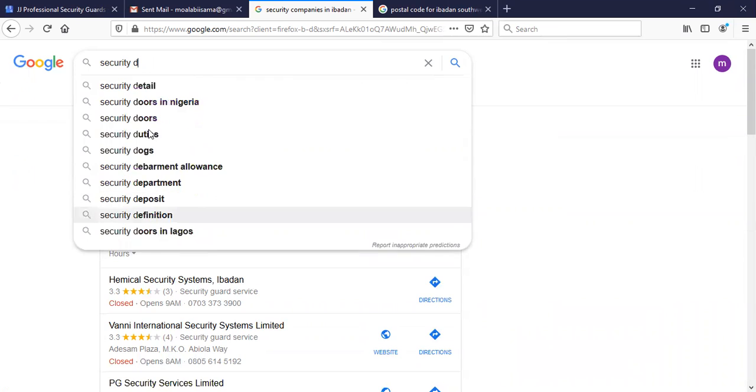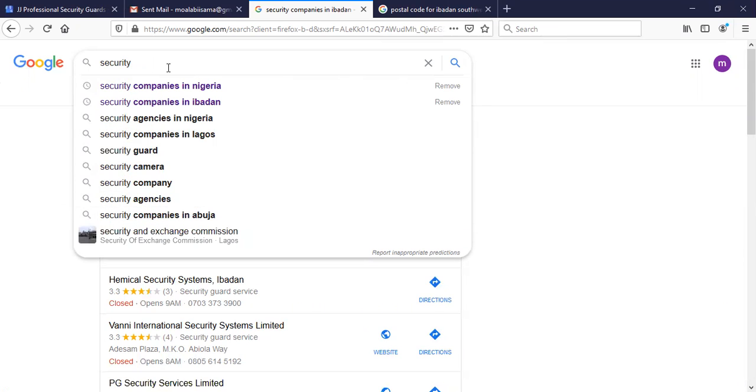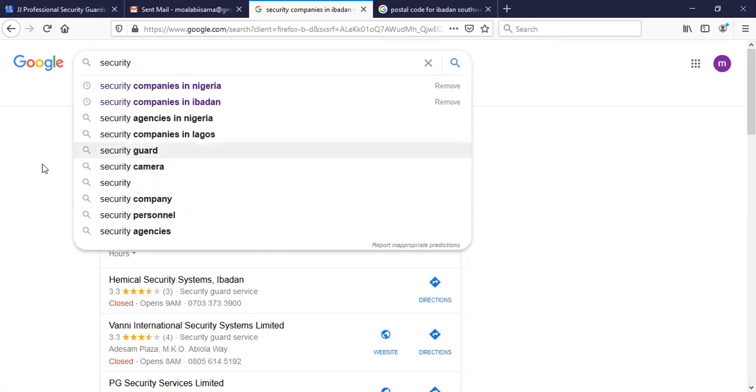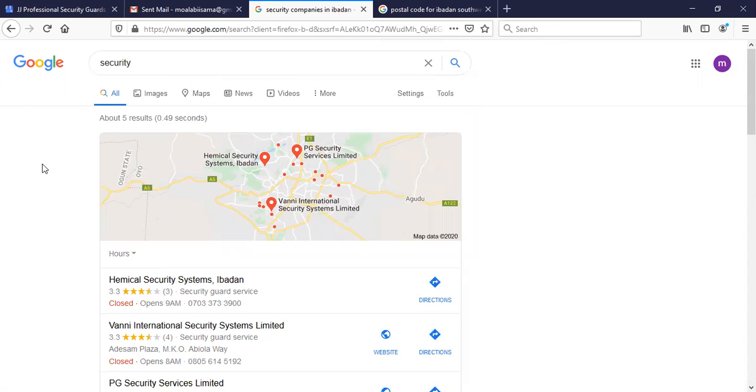So it gives you an idea of what to do, but you actually should know the phrases that people will be typing in on the internet if they are looking for your type of business. And I've told you for this particular one we are doing, if you want it to be very effective, you need to use your phone.